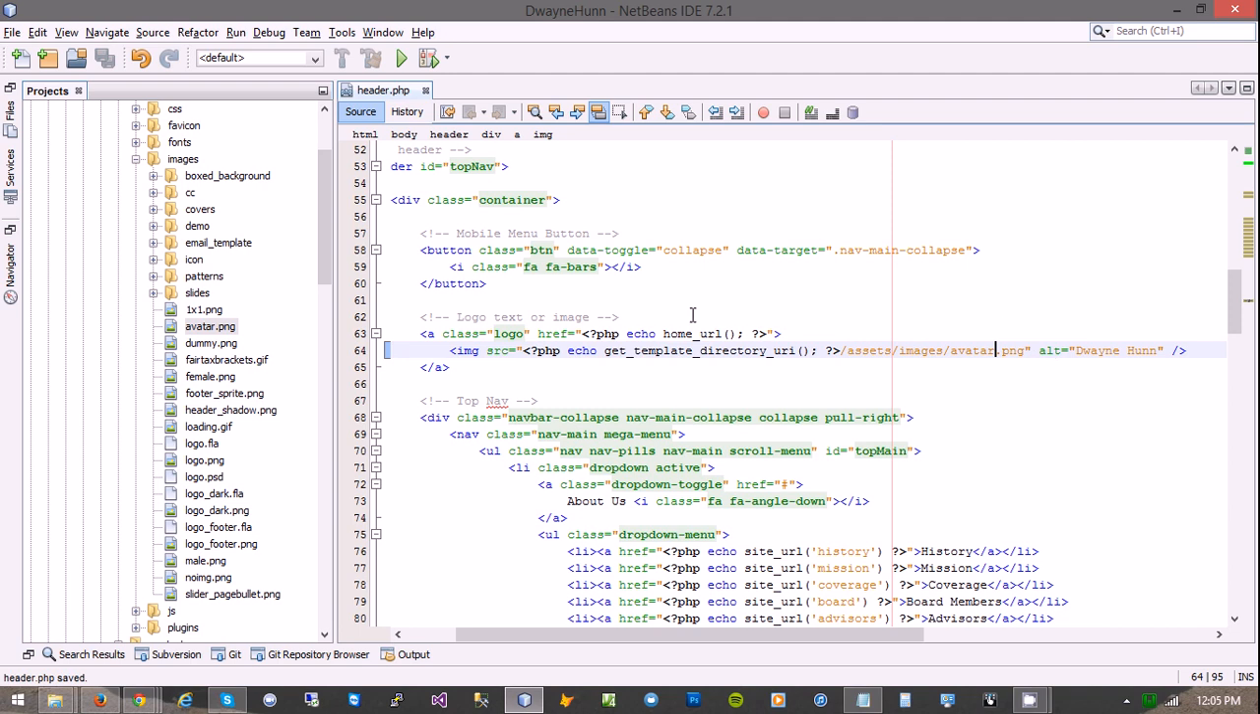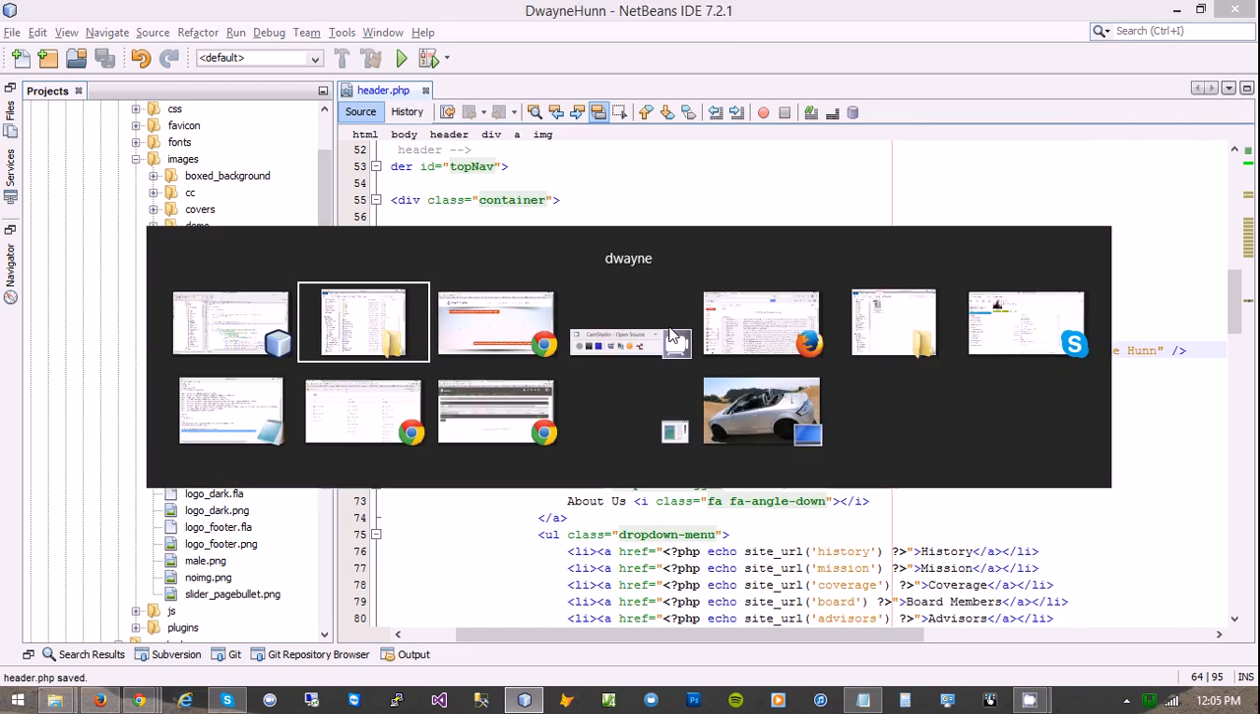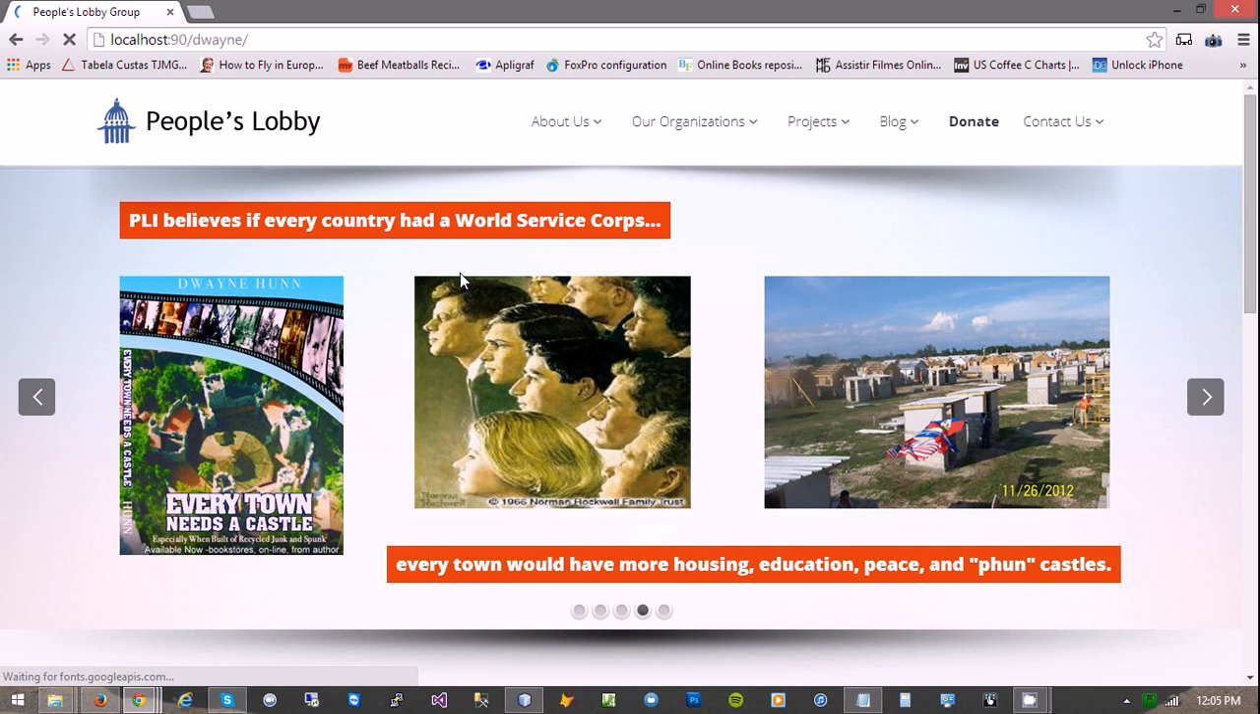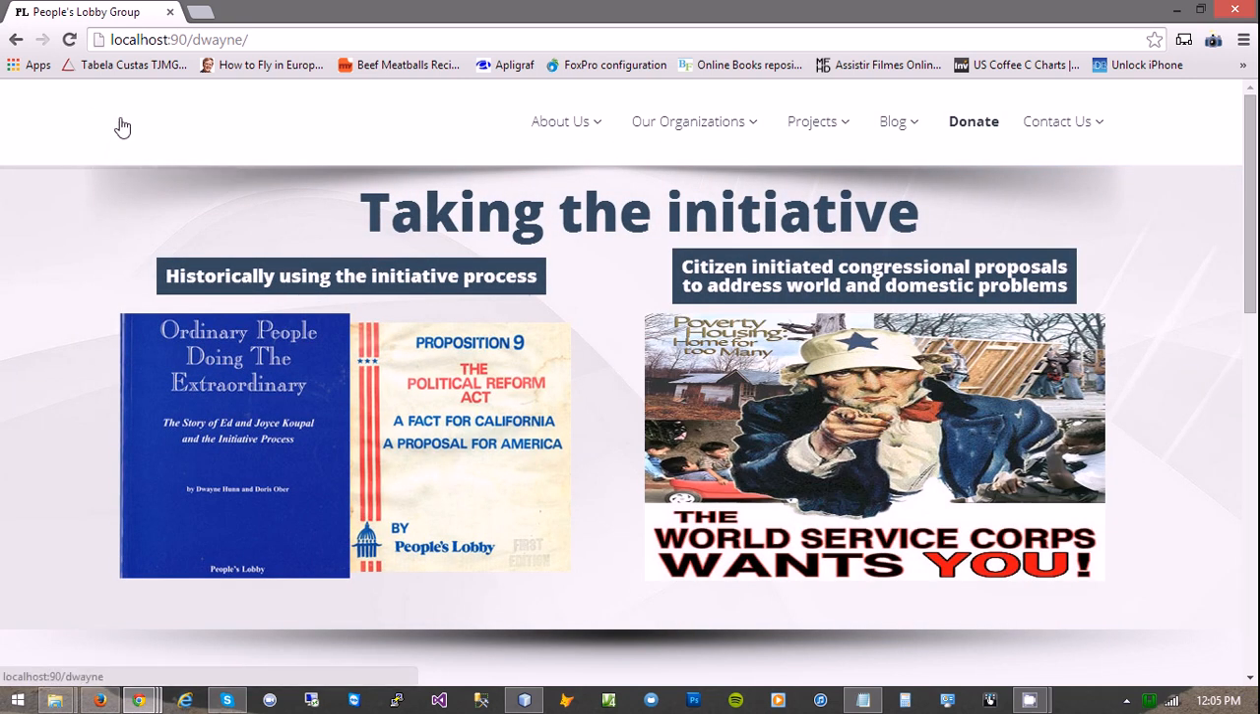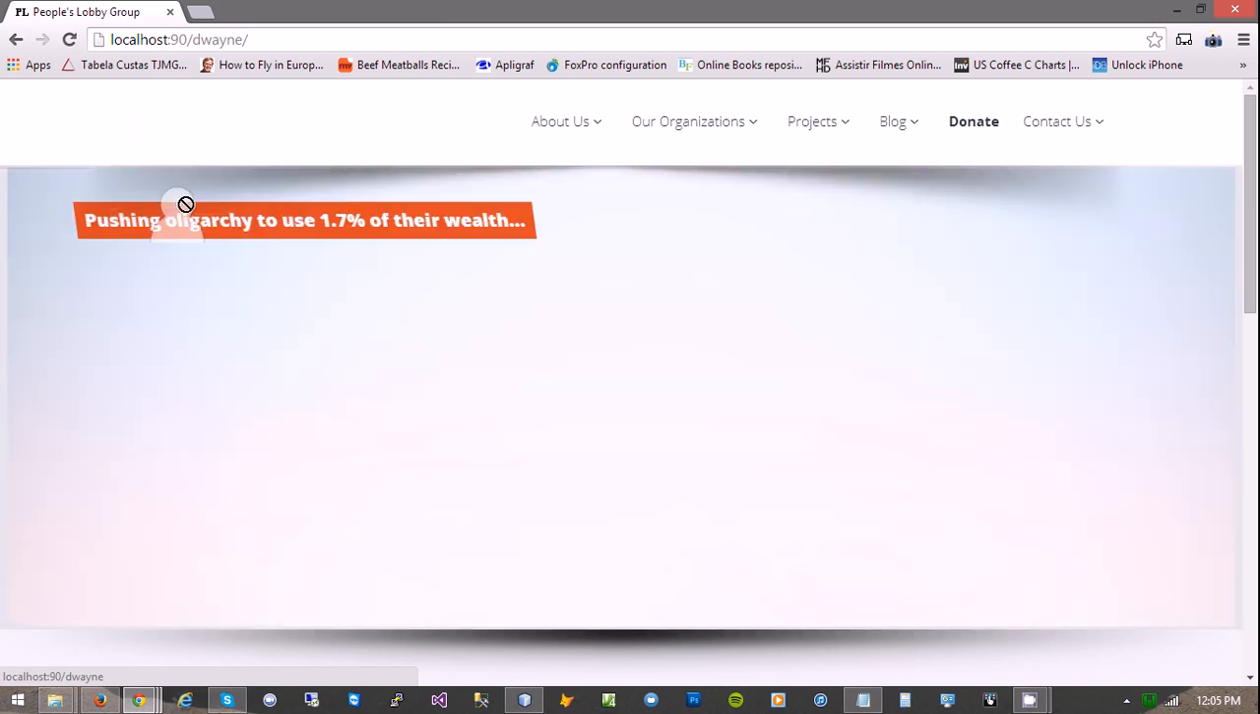After I change and save, if I go to the website and do a reload, you see that the logo changed to an avatar. Unfortunately, you don't see it here because it has a white background, but if I drag the image around, you see that it changed, right?